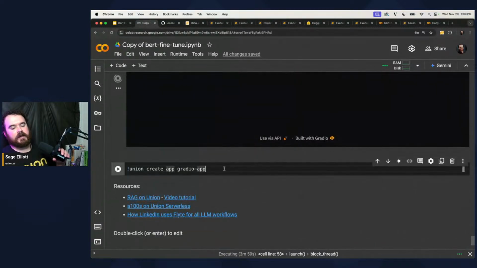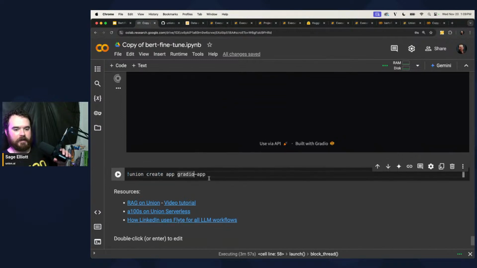You just need to get a Union API key, which you can get by calling Union create app Gradio app. It'll generate an API key. This is really just any name you want.